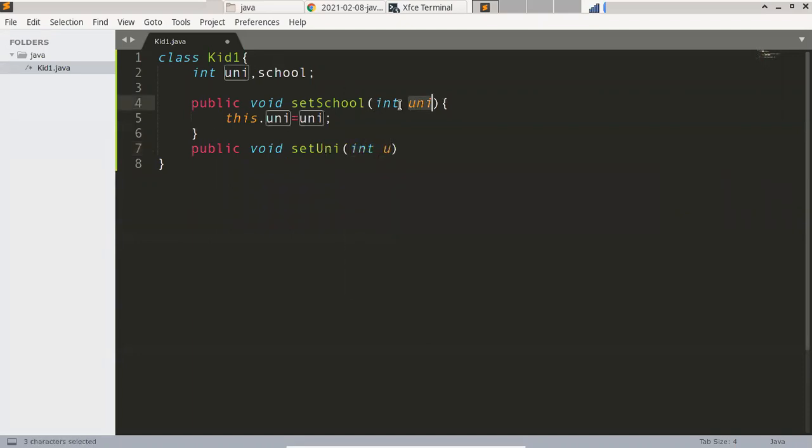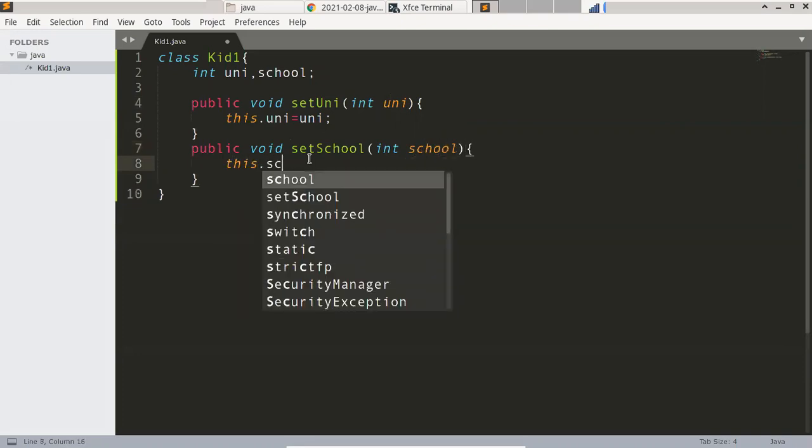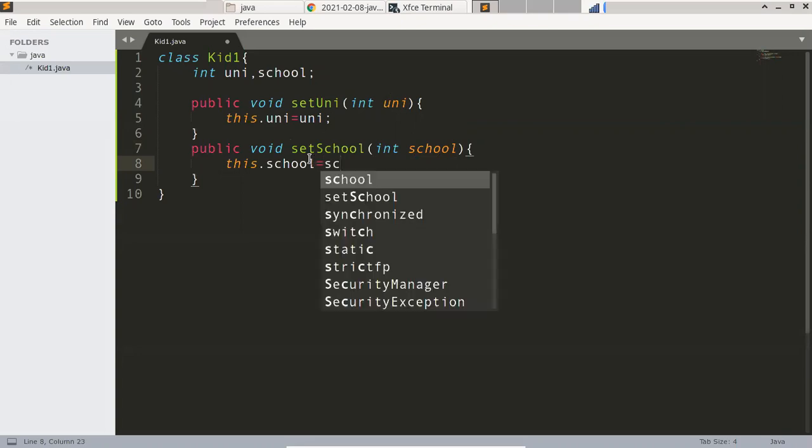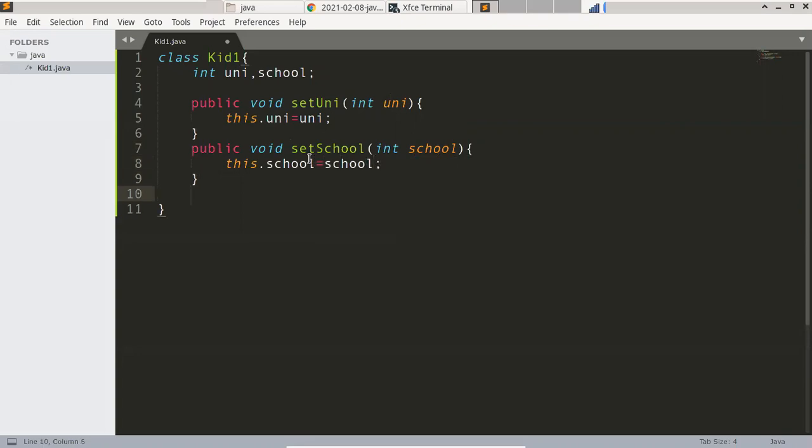So this one would be university and this one school. This dot school. So I'm going to assign it like this. Then I need, so these are numbers, integers. Then I would want public.